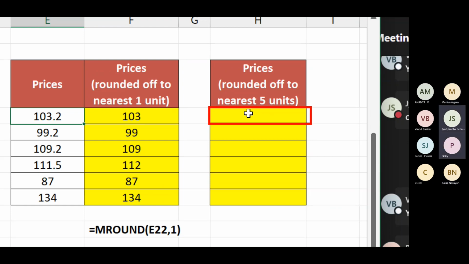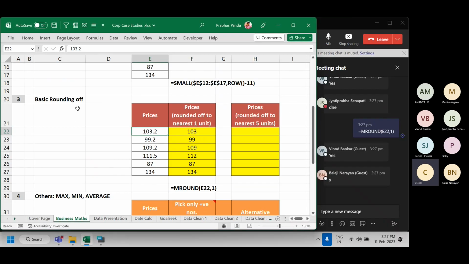For the same MROUND. If it is like 5 units, it depends on the decimal. If it is more than 0.5, then it will add one, right? No. So you did not get it then. Okay, let me make it more clear. Just look at my screen.